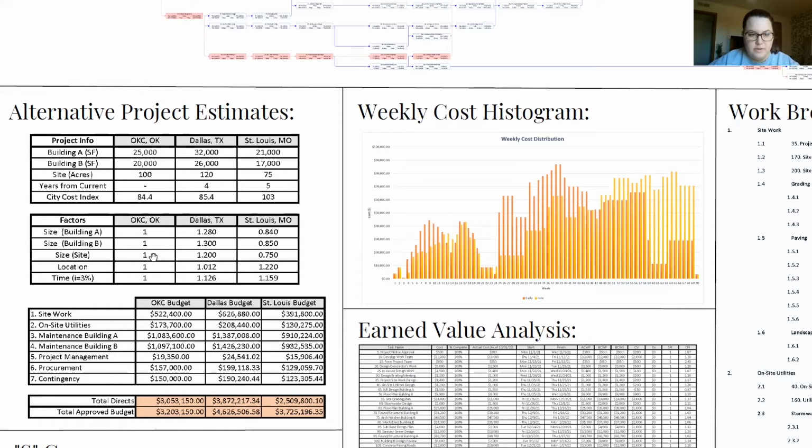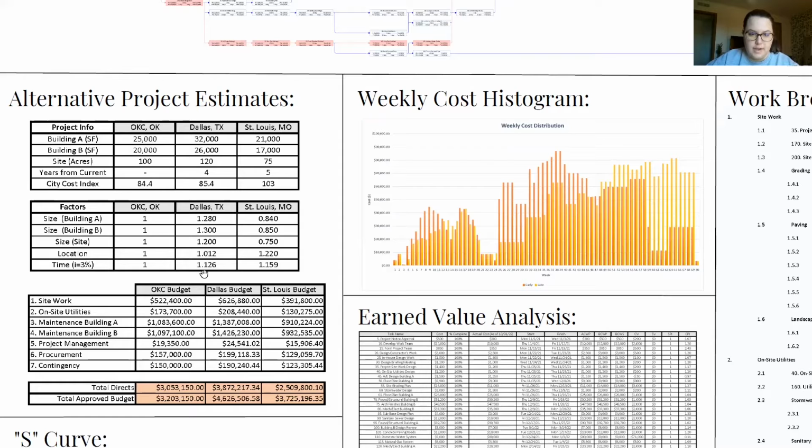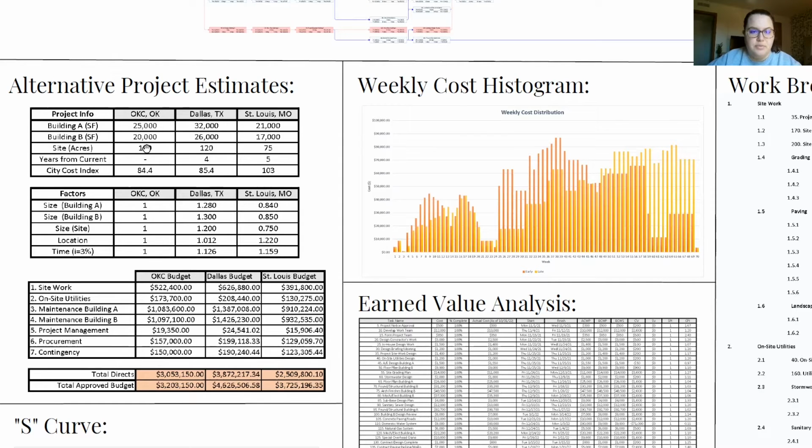The location factor was found using the city cost indexes, which were given in a table, but you take the proposed over the base city to get your location factor. And then the time factor was 1 plus 0.03 in this case to the n years for how many years away that project was. So that's those factors right here. And then we apply these factors to the appropriate pieces of the budget. So the site work was multiplied by the size factor for the site and so on.